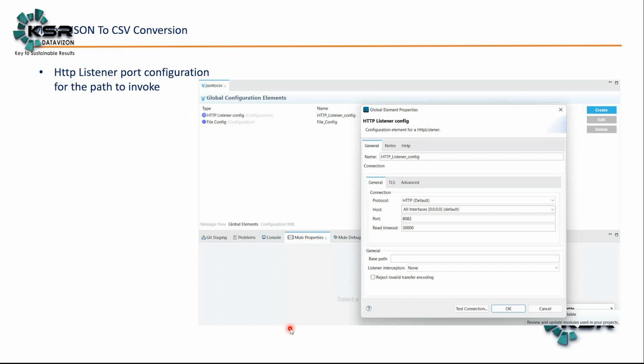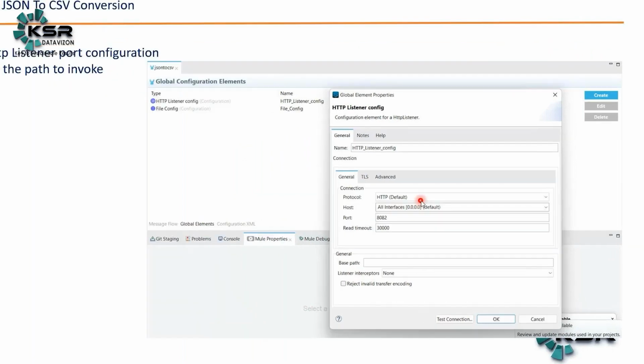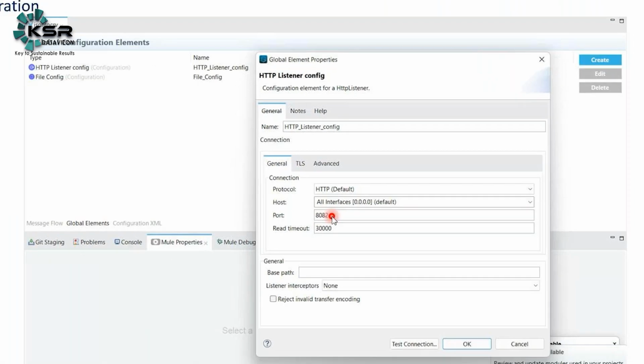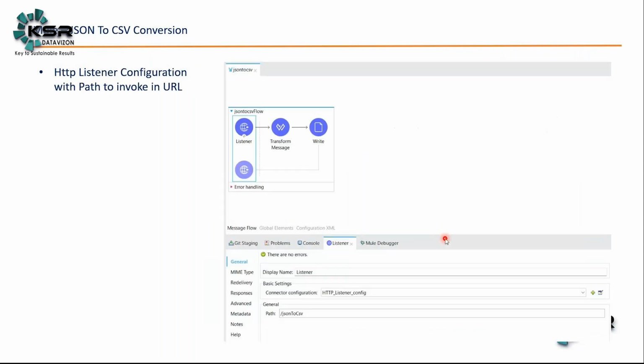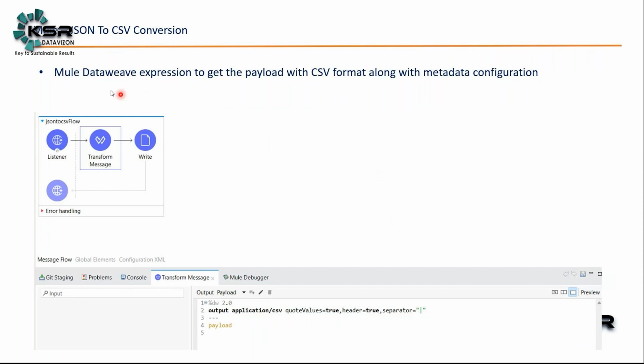And here, this parameter is the connector configuration, HTTP listener. So here is the pop-up. I'm going to change the port to 8082 because 81 is listening to my MySQL database. So I'm going to use 82 or anything like 83, 84, whatever you want to configure, just configure it. So what is the configuration we have done? Slash JSON to CSV, the port 8082, okay, and then the DataWeave expression I am going to write. So I am just connecting to the path in the listener, and then I'm going to transform the data.